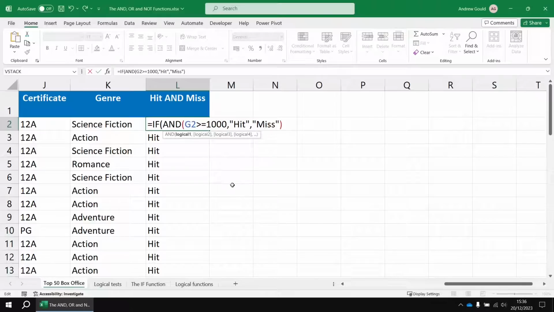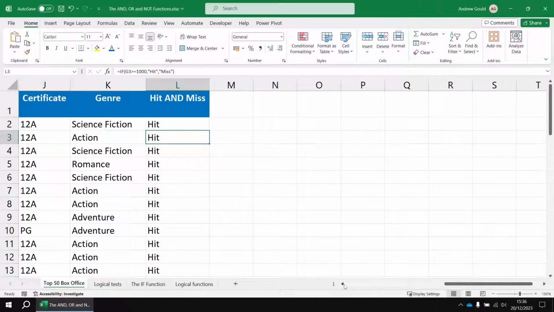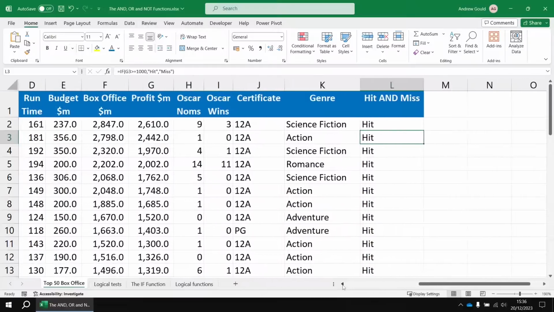After G2 greater than or equal to 1000, I'm going to type in a comma and then say I2 is greater than 0. And then I can close the round brackets to wrap up my AND function. So the first film should still be considered a hit in this list because this film, Avatar, is making a profit of at least $1 billion and has at least one Oscar win. If I fill that formula downwards, however, we'll see that some of our films that were previously hits no longer are because they haven't won any Oscars.